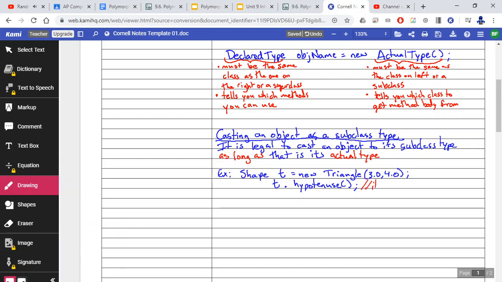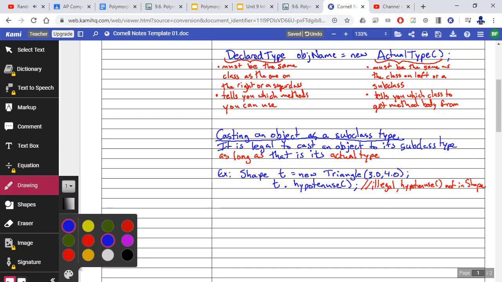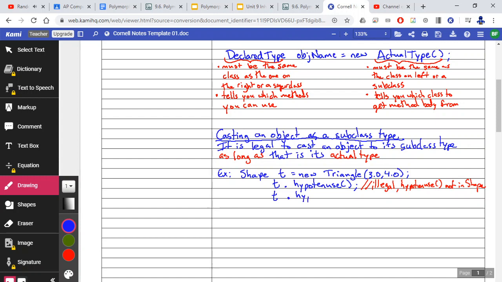If you don't know why, essentially the issue is the hypotenuse method is not in shape. You can only call methods that are in the class on the left there, the declared type. So since hypotenuse is not in the declared type, I cannot go ahead and call t.hypotenuse. However, if I want to make it legal, I can cast it as its actual type. The actual type is triangle, so what I could do instead is the following. I'm going to write the same code, but then I'm going to add a little bit of room here for a cast.